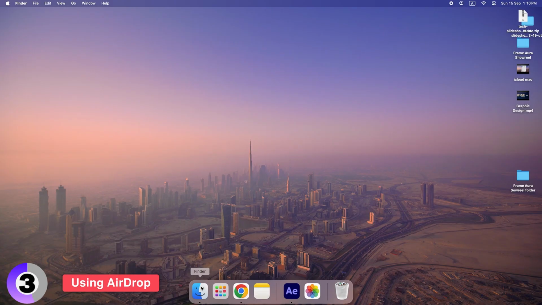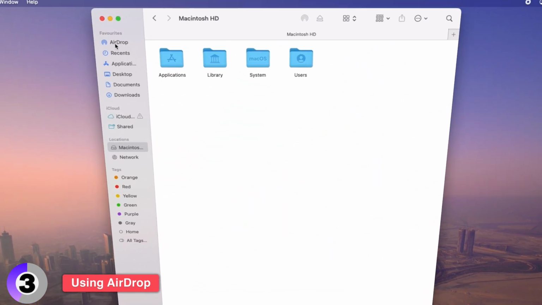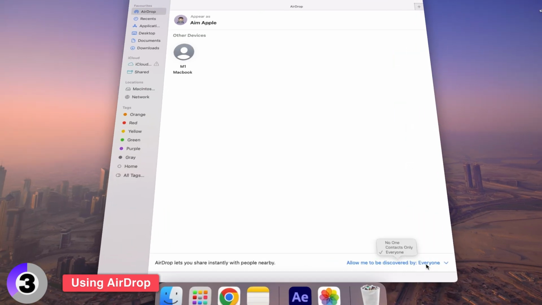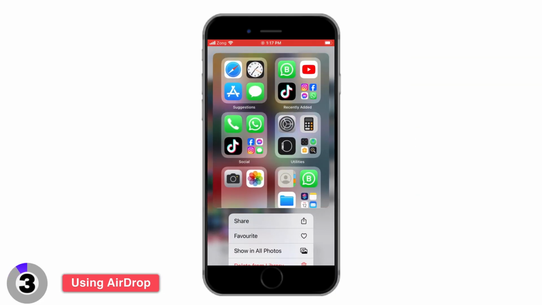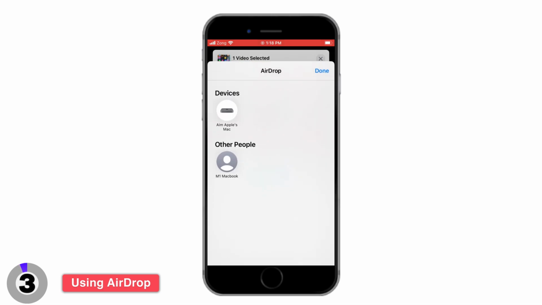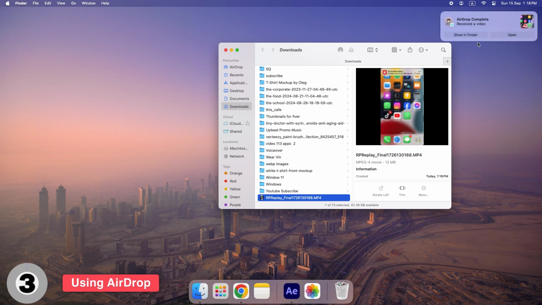On your Mac, open Finder and click on AirDrop in the sidebar. Ensure AirDrop is set to receive files from Contacts Only or Everyone. On your iPhone, open the Photos app and select the photos you want to transfer. Tap the Share button and select your Mac from the AirDrop options. On your Mac, accept the incoming transfer. The photos will be saved to your Downloads folder by default.